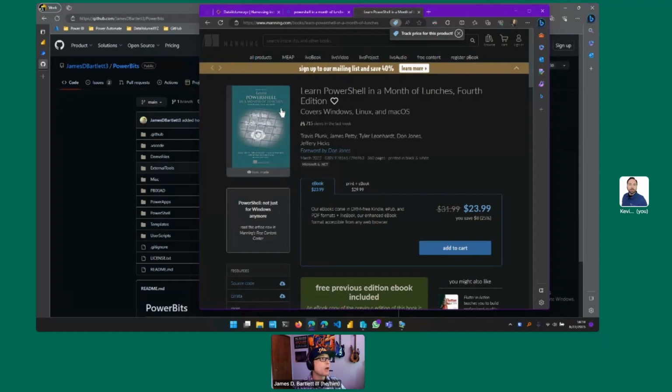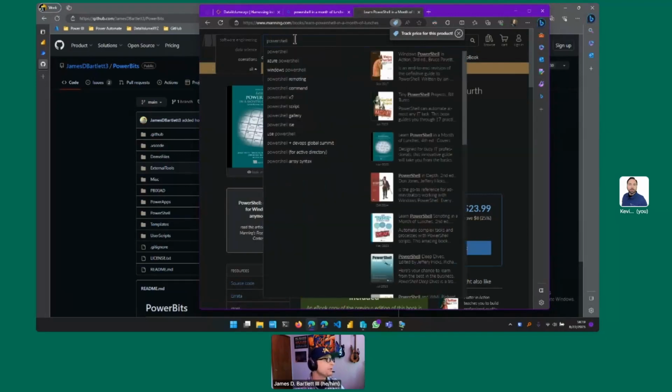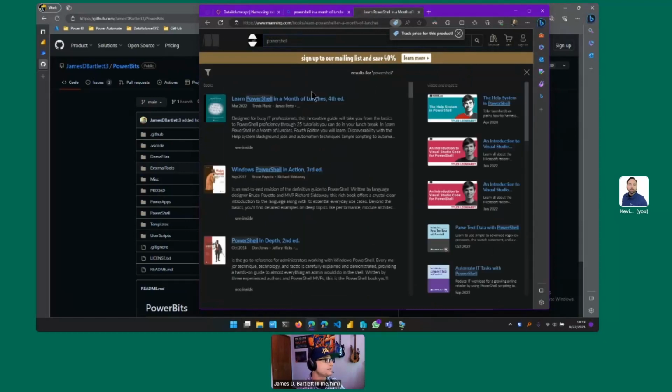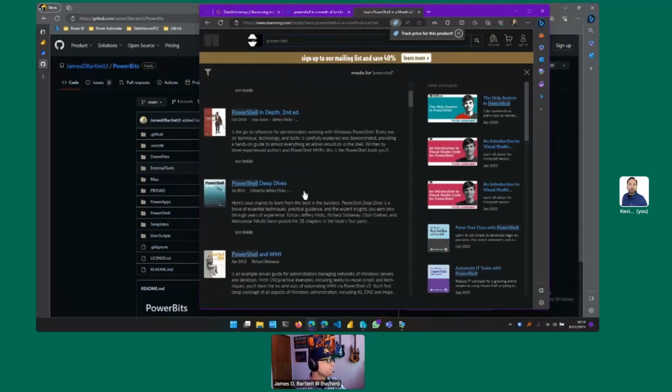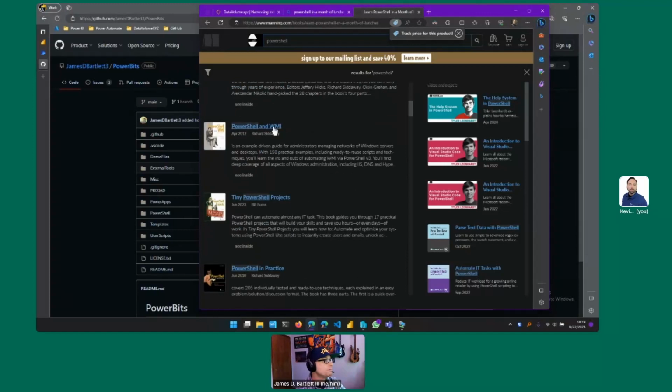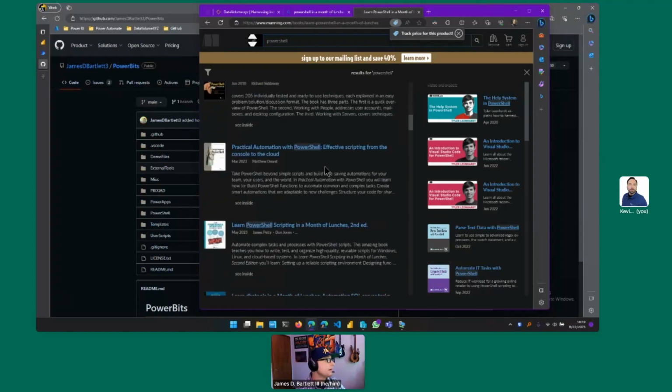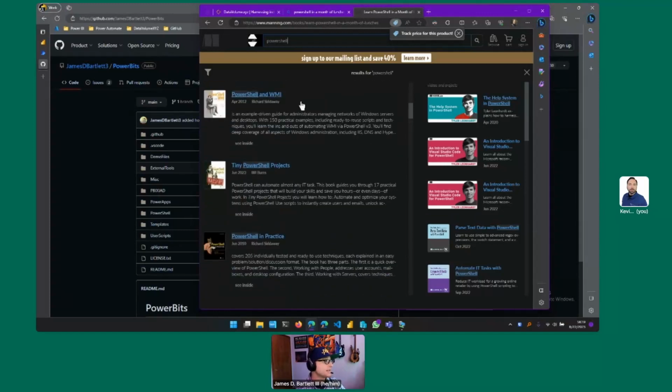So there are others though. If you're on the Manning site and you go to PowerShell, there are plenty of other ones here. There are ones that are specifically for Azure, WMI, which is basically, again, system admin and stuff.